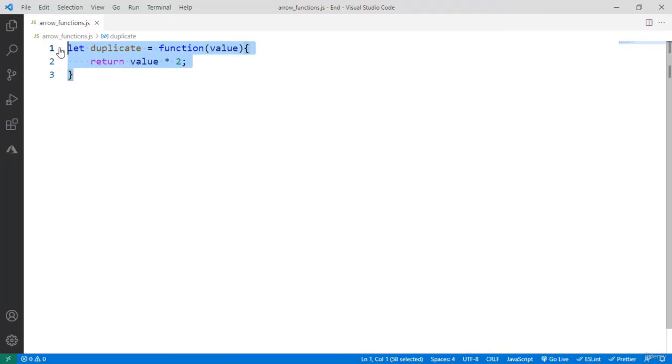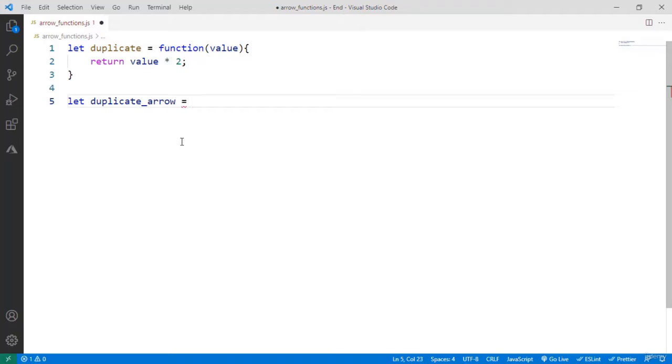Let's start by abbreviating this function. Let me say here, let duplicate arrow. This is the arrow version of this function. And I will say here, first, the parameters of this function, which is going to be value. And then I am going to use equal to and greater than, which is like an arrow, which is why these functions are called arrow functions. And then here I will say value times 2.